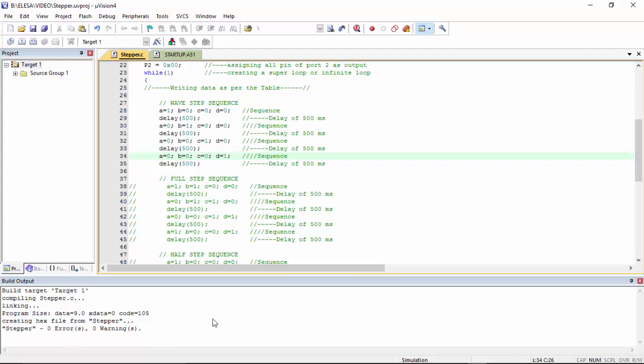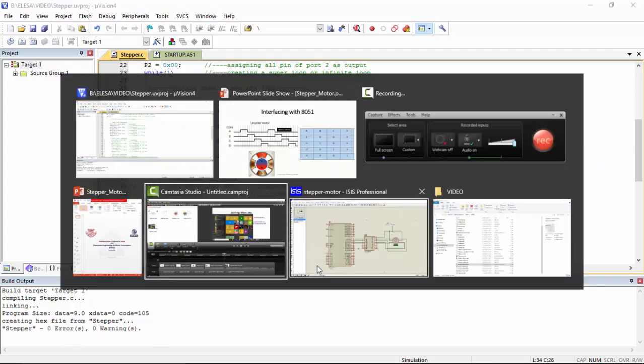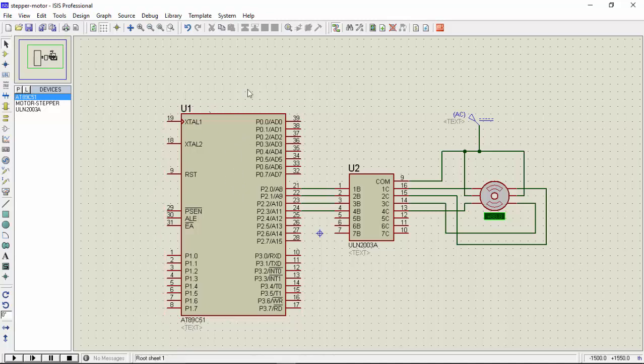Now the hex file is created. Now let us simulate the code. This is the connection. Port P2.0, 1, 2, 3 are used, and we have used this motor driver IC ULN2003 because the current provided by the microcontroller is not sufficient. So in order to drive a stepper motor or any motor, you must use a motor driver IC.